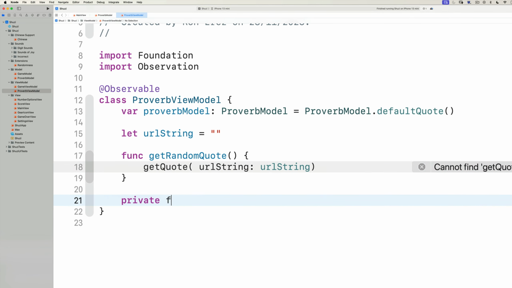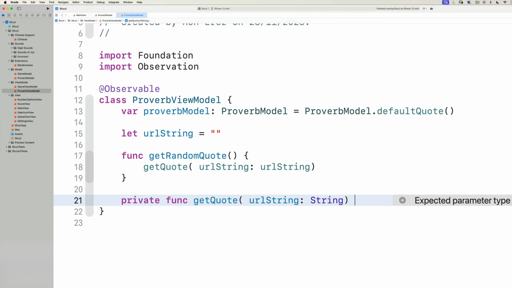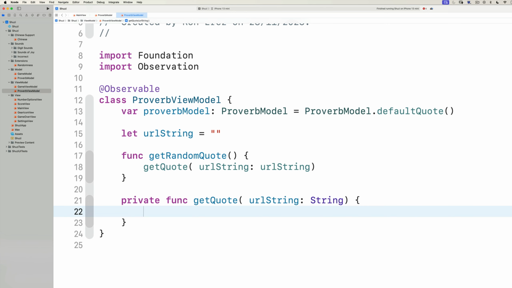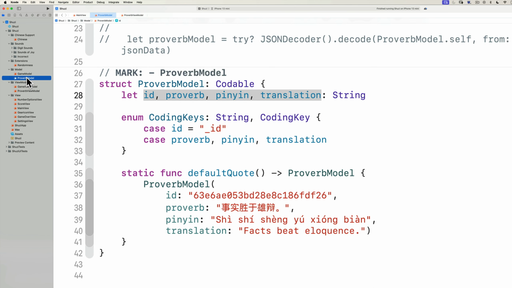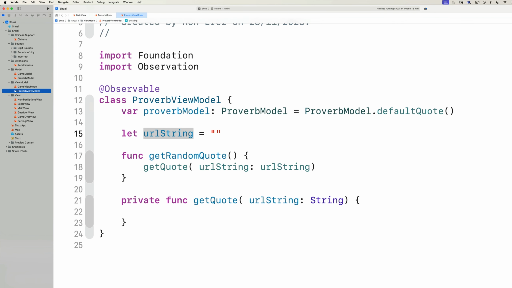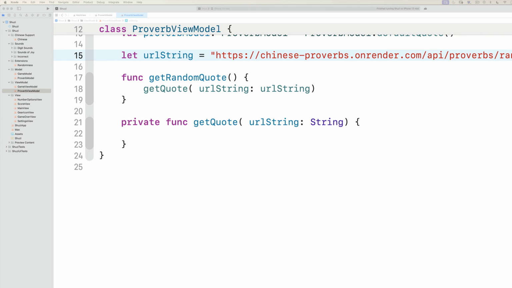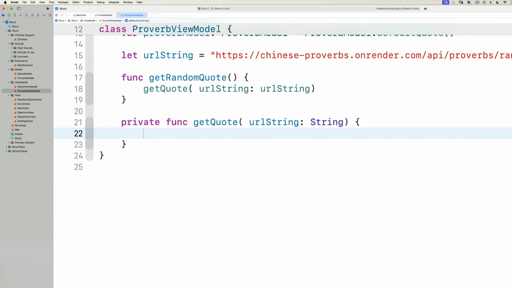So private func getQuote. I decided I don't want to give the user access to this function, and it will accept a string called urlString. Okay, so now we just need to grab the string that we had earlier in the proverb model. So I'm going to go back to the proverb model, the API call. Grab this string over here, go back to proverb view model, and input this over here. So now the main thing to do is to get a quote.